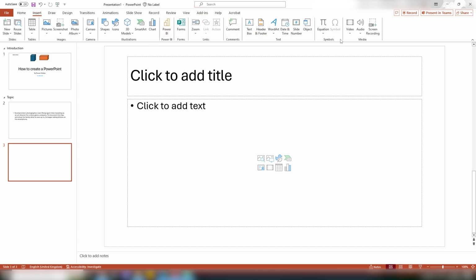And there are additional things that you can drop in this tab as well. So you can add a Microsoft form, for example.